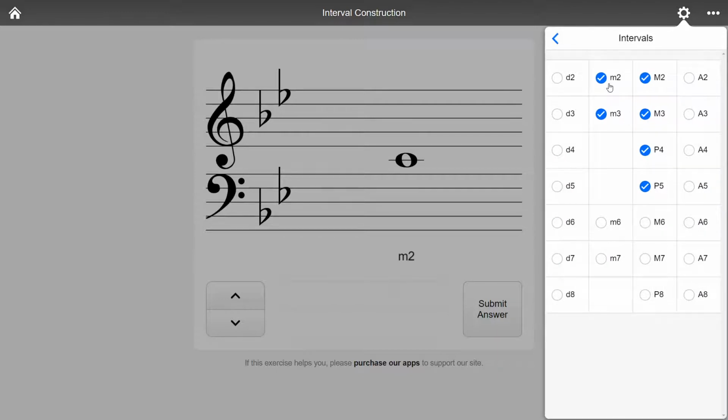Go to intervals is the last thing, and you want to check off a few of these intervals. Let's see, let's do these guys right here to start. Nice and simple. Major second, major third, perfect fourth, and perfect fifth. These are very simple because they fit within the scale every time. You'll see what I mean in a second.